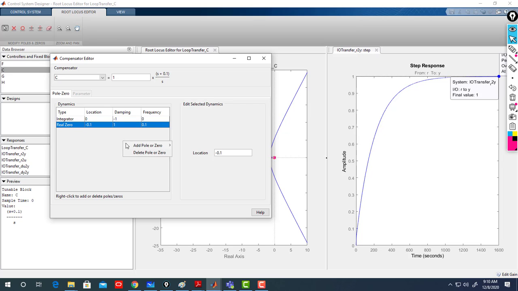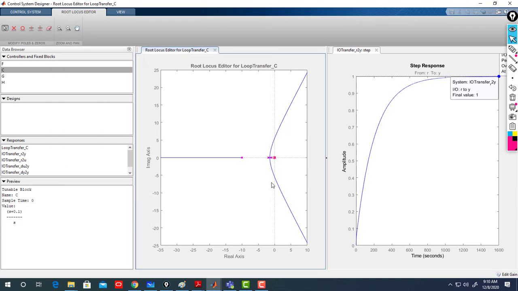So how I did, I right click, add poles and 0 integrator 1 over s, then real pole or real 0 depends. So in this case we need real 0, we need complex 0, etc. So now I need real 0, and it is at 0.1. So s plus 0.1, so then the location is at minus 0.1. So that's my control. Again you can play.